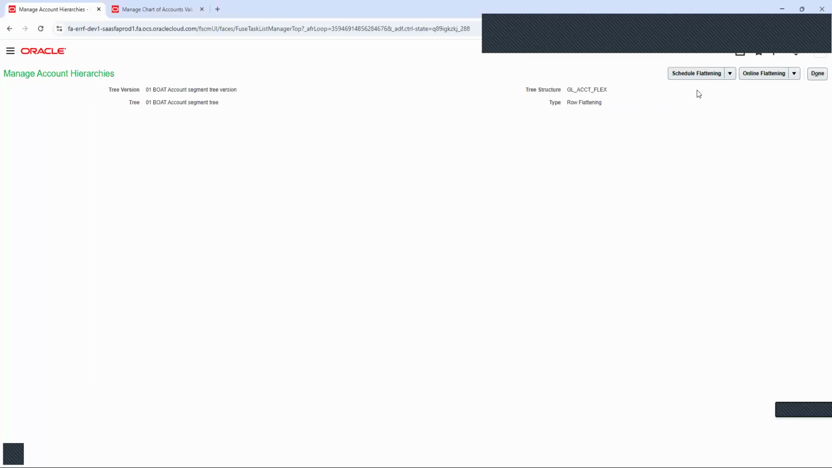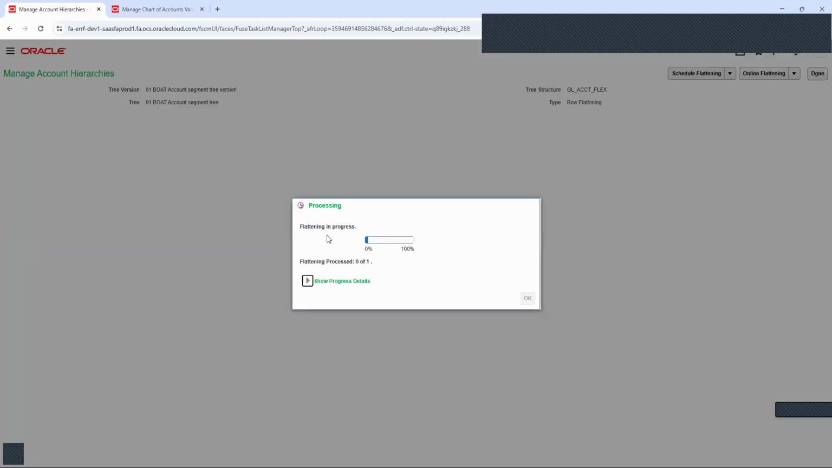we have two options. One is schedule flattening and the other is online flattening. Schedule means you can schedule it and it will run based on the scheduled time. Here we are going with the online flattening. After clicking, this process will run in the backend, validate, and complete.